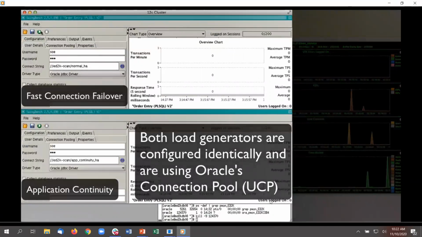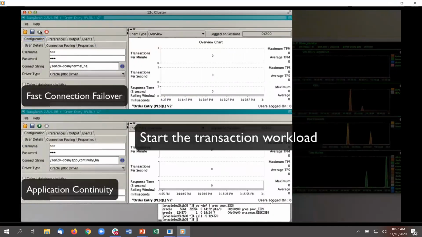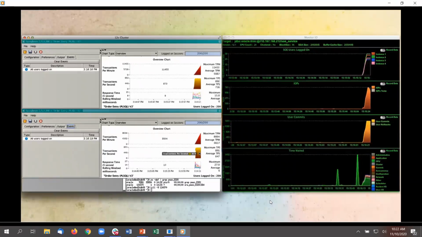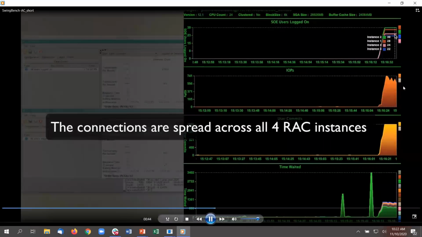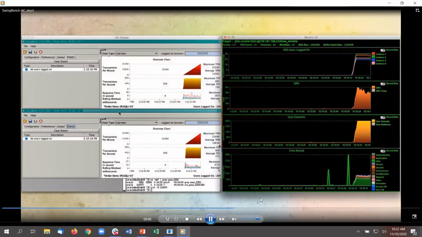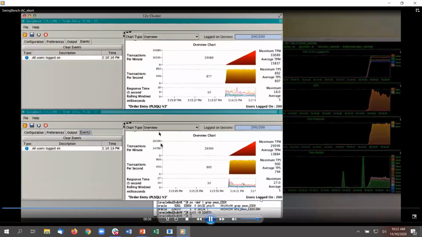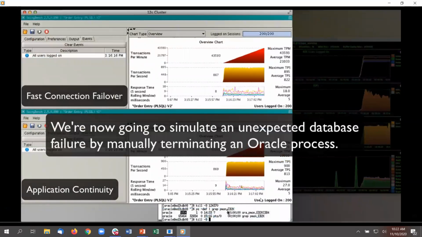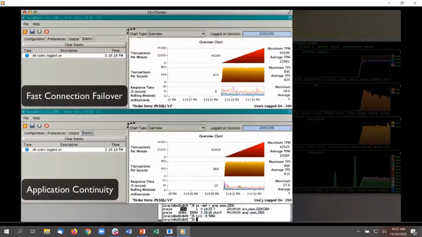The bottom one has that plus application continuity configured. Okay, so we're running two parallel streams of swing bench. They're doing exactly the same. Okay, we're balancing the load across 4 different nodes in the cluster. So be it. Okay, now that's fine. So we've got some semblance of balance. Now we're going to inject a failure by killing a PMON.